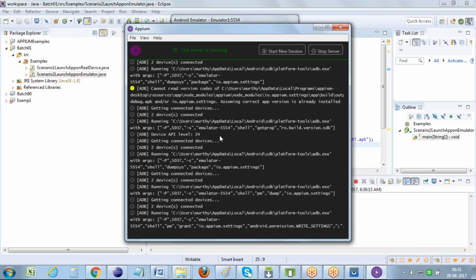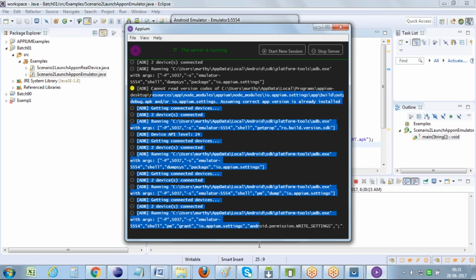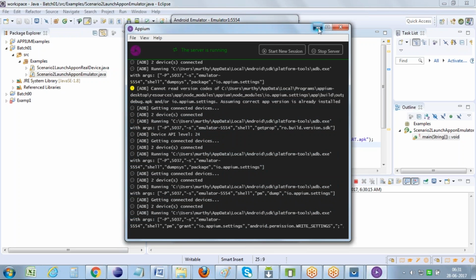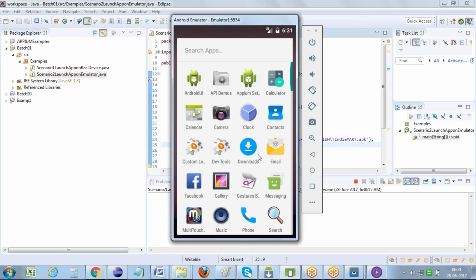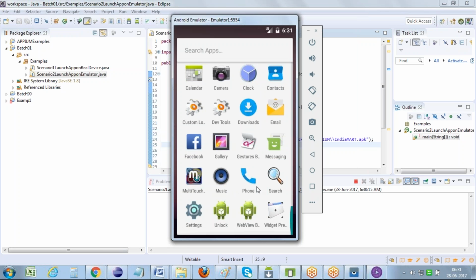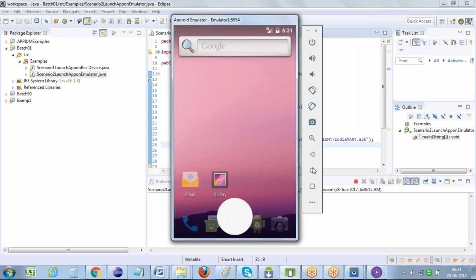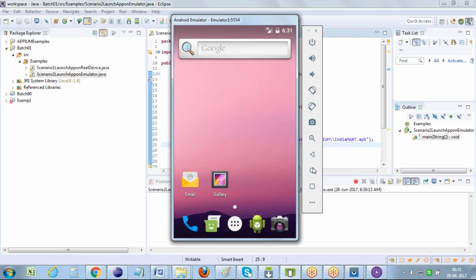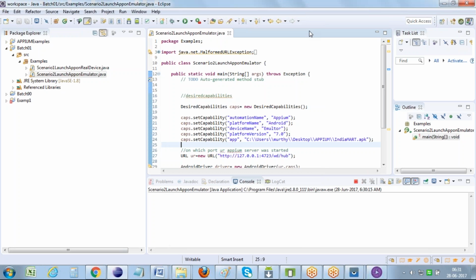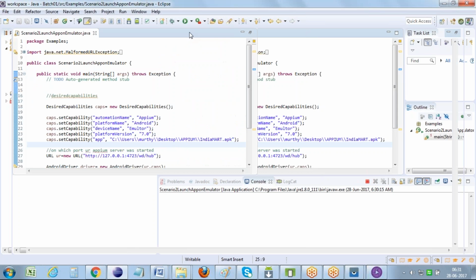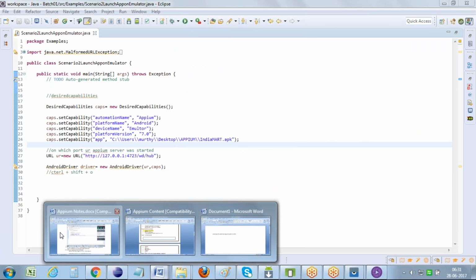Even while running the script, if you study this log, it will give you clear-cut information about the actions it is performing on the device. It will take some time, guys, to install this app on an emulator, but this is the way how we can install it. So this is the first scenario.